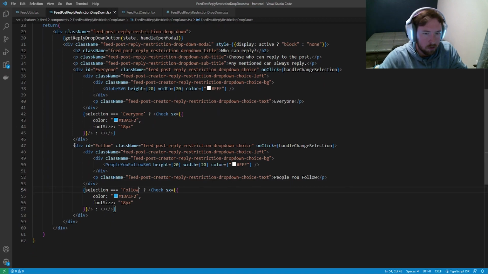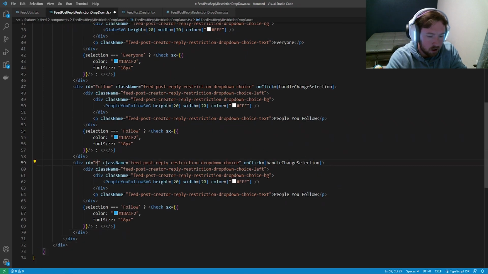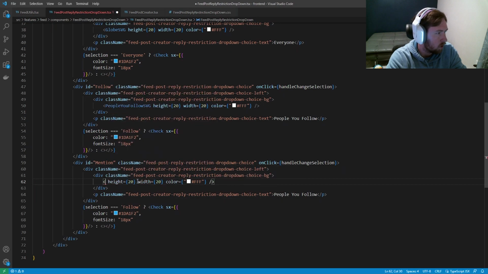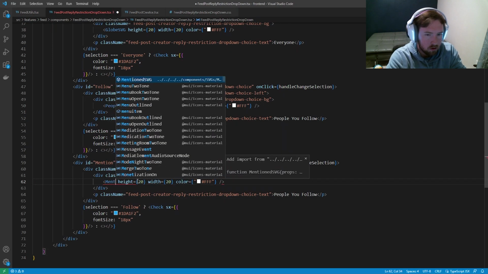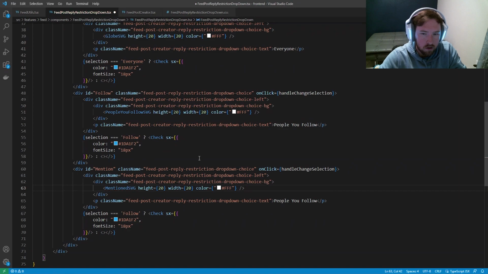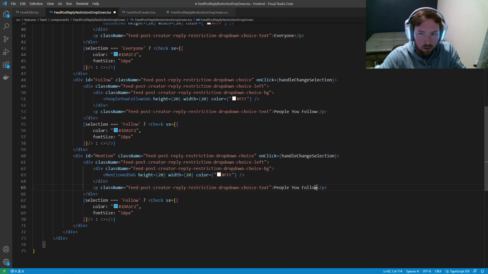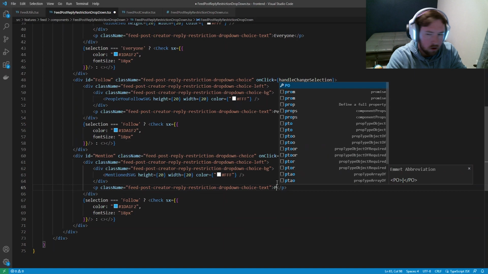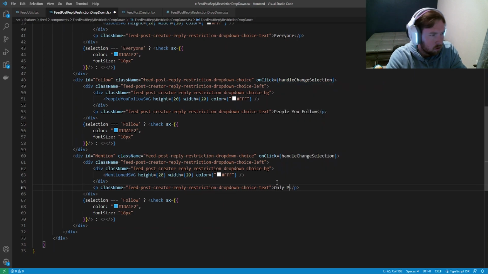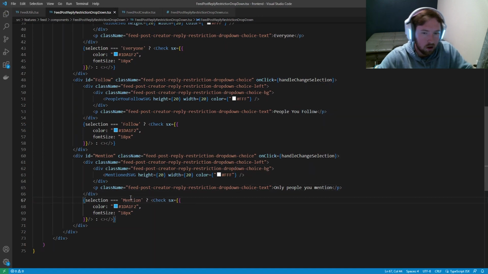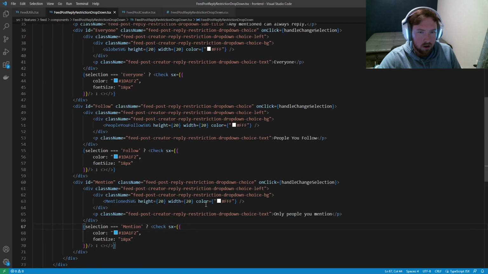And then we need to set up mention, so we can copy this and paste it again. So now the ID will be mention. And what we'll go ahead and do is instead of people-you-follow SVG, this will say mention, for mentioned SVG with all the same height and stuff. And then this one is going to be only people you mention. And then this one will say mention right here, question mark, like so. So this is our code.